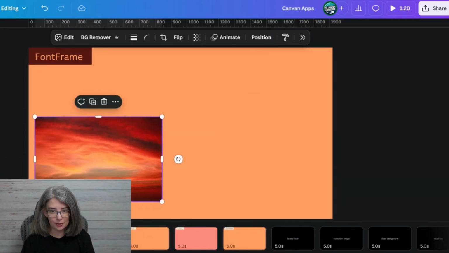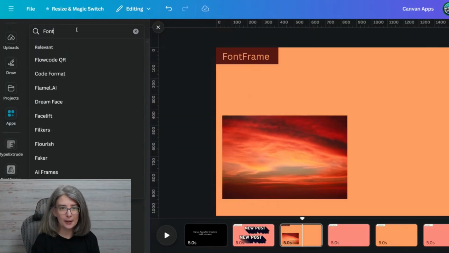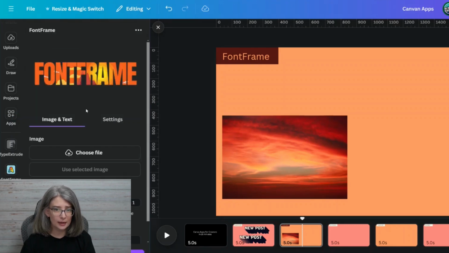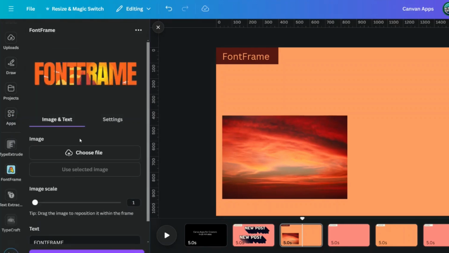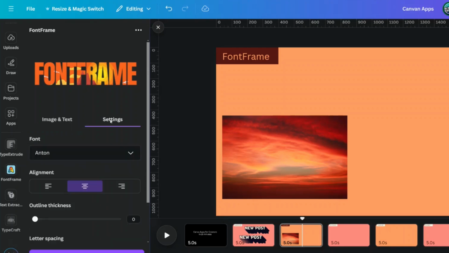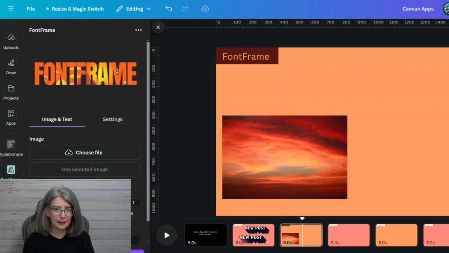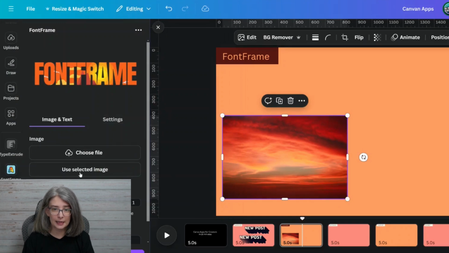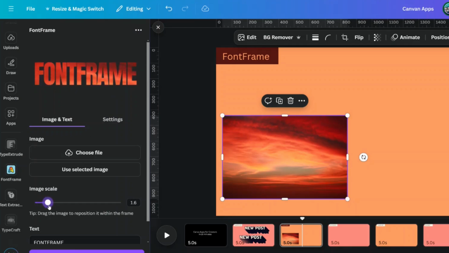This one I'm super excited about the idea of, but let's see how well it executes. You go to apps and you type in what it is, FontFrame, one word. This is what it looks like. I noticed that there are 2 tabs here, image and text and settings. Here is the example that they give. You can choose a file from your computer or use a selected image. So we're going to use a selected image. We can drag the image to reposition it within the frame.